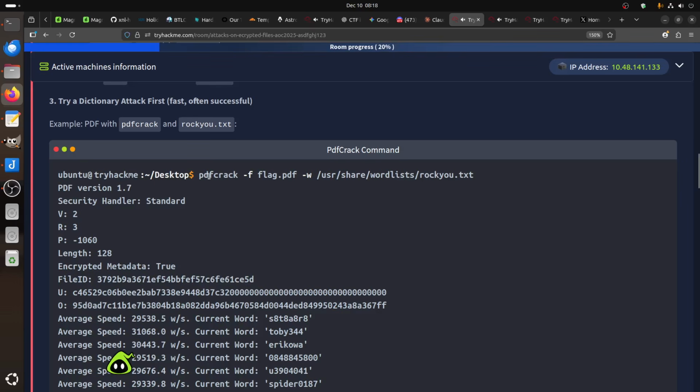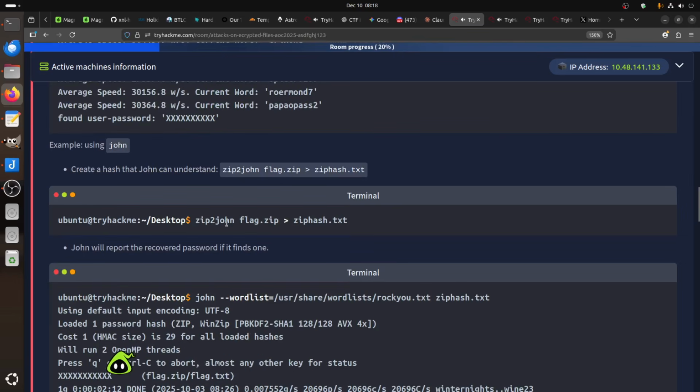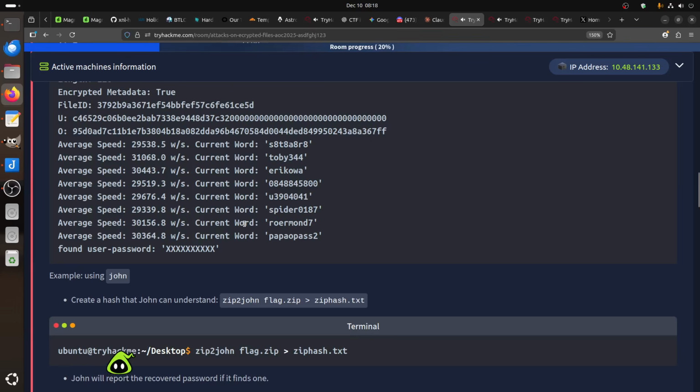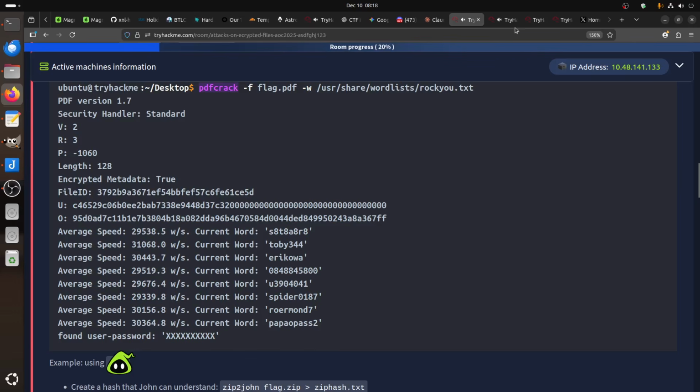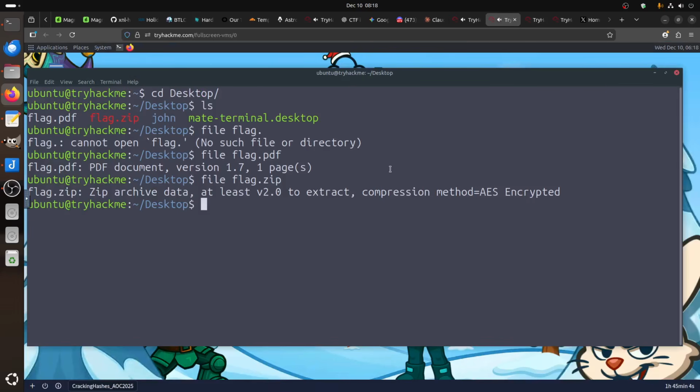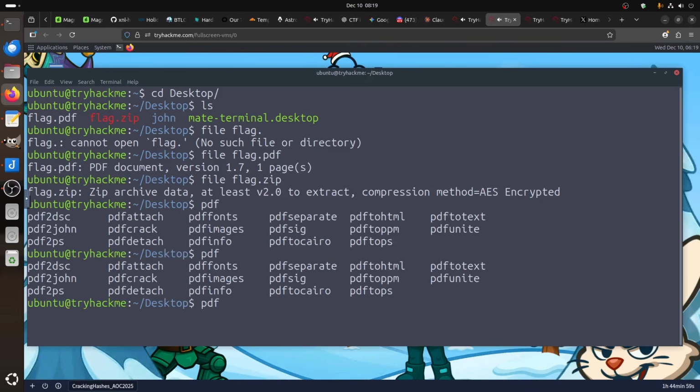So for the password, we can use pdfcrack for the PDF file, and we use zip2john for the zip. Let's start first of all. pdfcrack is straightforward. What was the name of the file? pdfcrack minus f file. You give it the file, which is the PDF file.